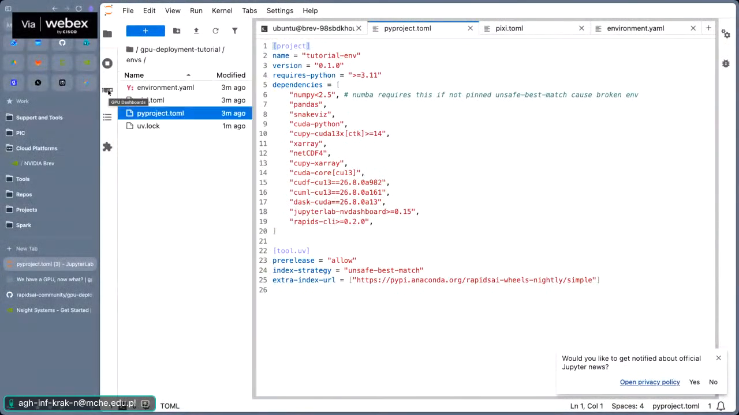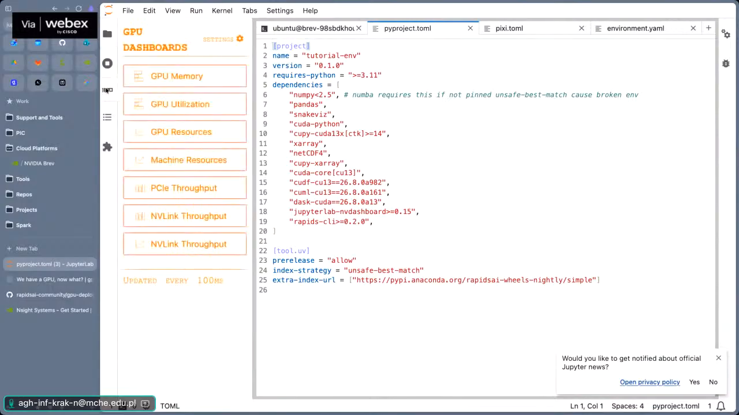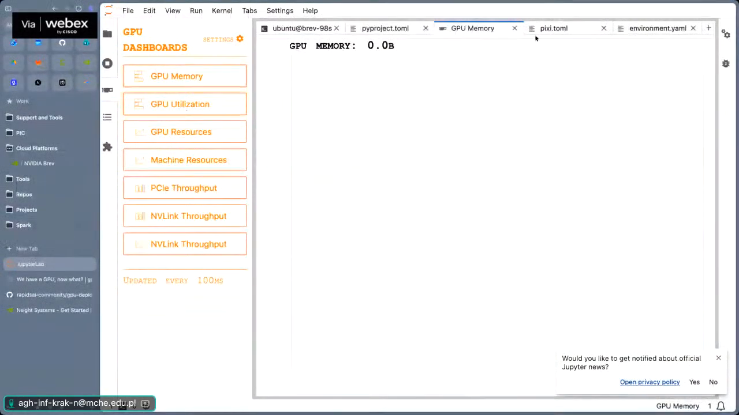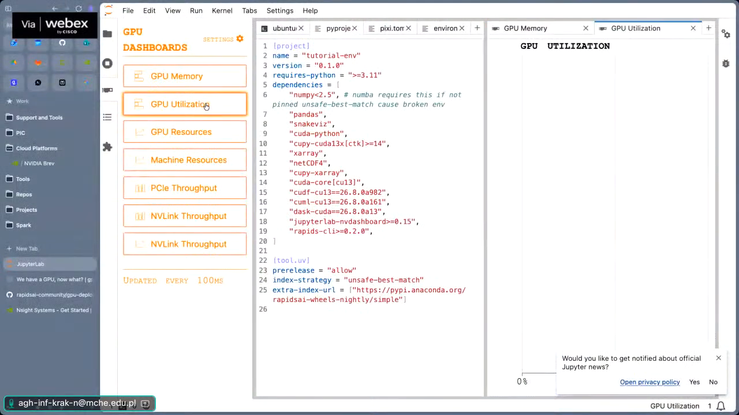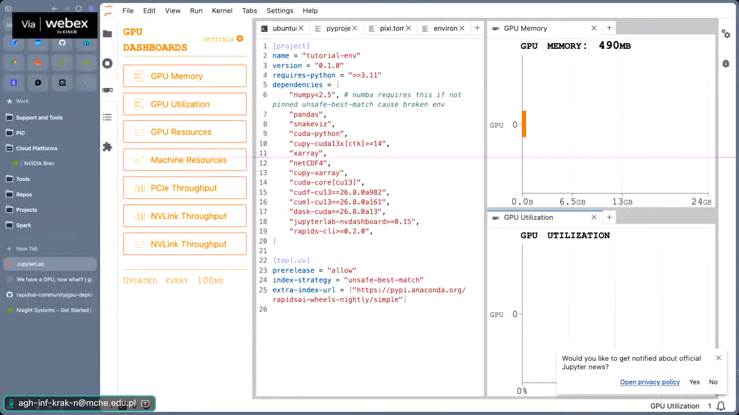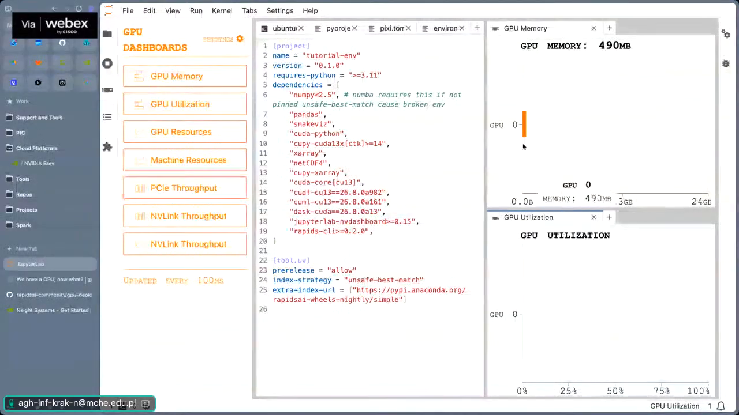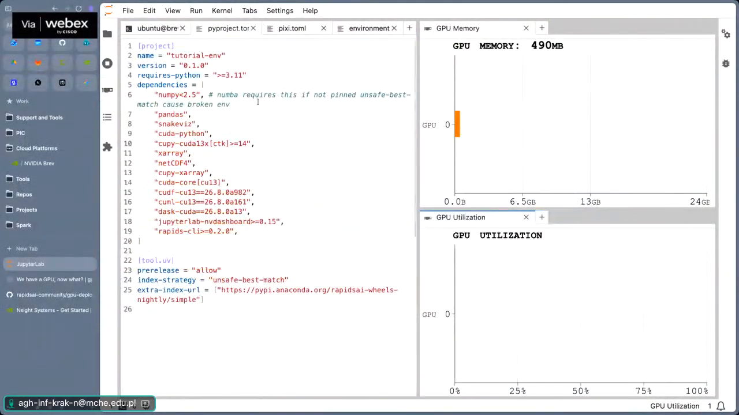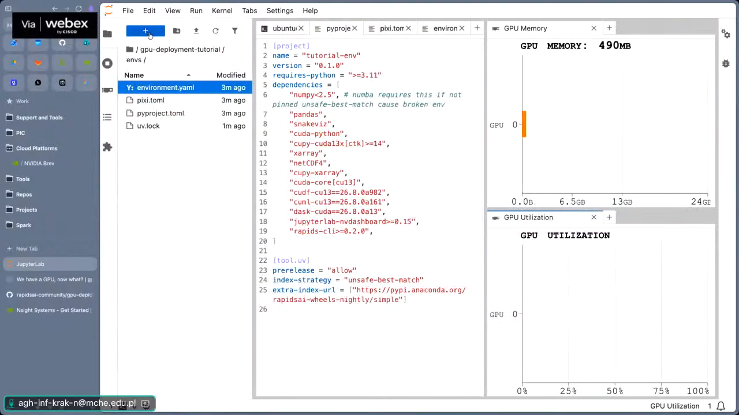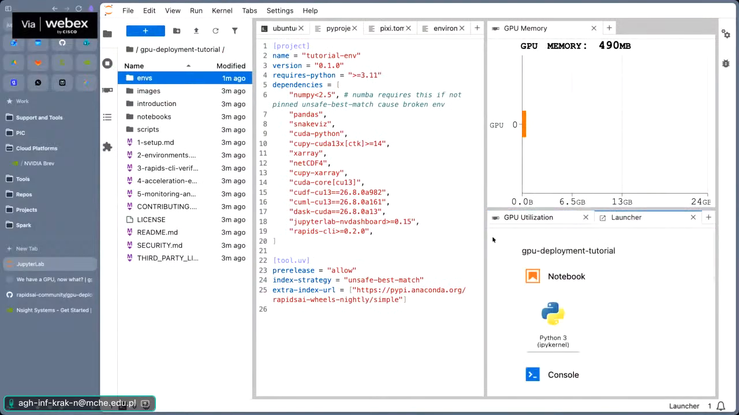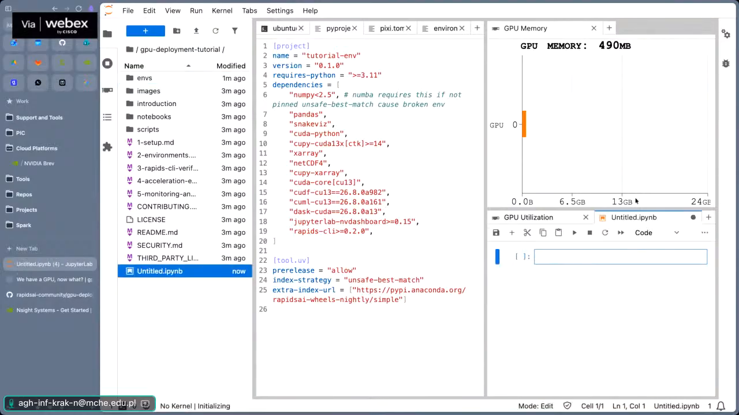And over on this left-hand side, there's a new little icon that looks like a tiny GPU. And if you click that, there are some dashboards that you can open up. So you can open up GPU memory, GPU utilization. These are like task manager style plots, right? They show you what the GPU is doing as we do stuff. I'm also just going to open a quick notebook so we can poke it and make it do something so you can see it doing something.